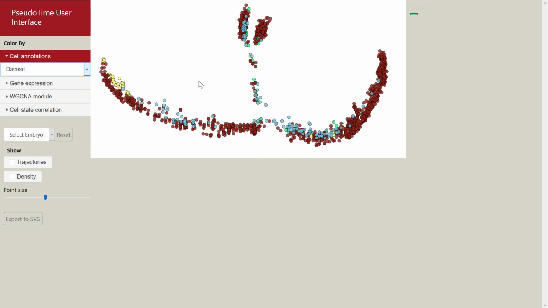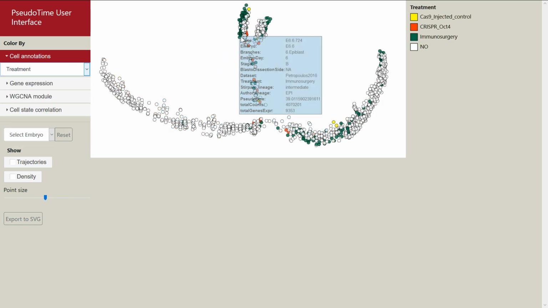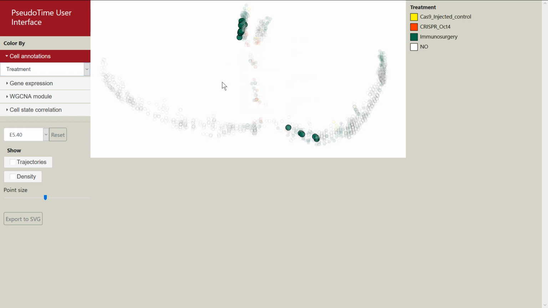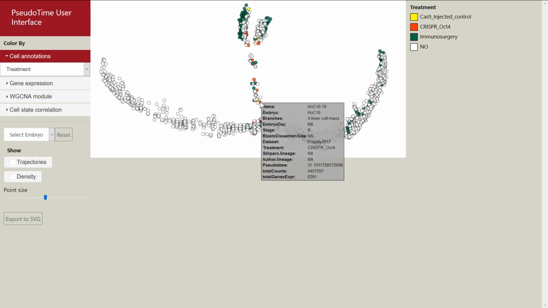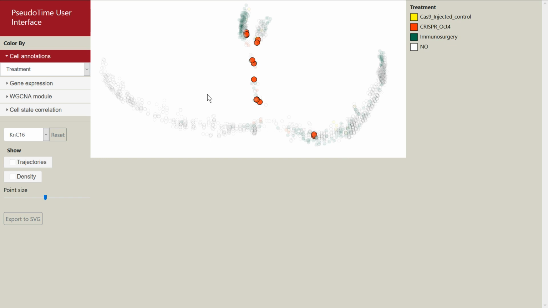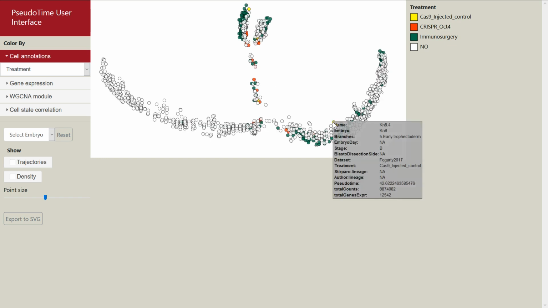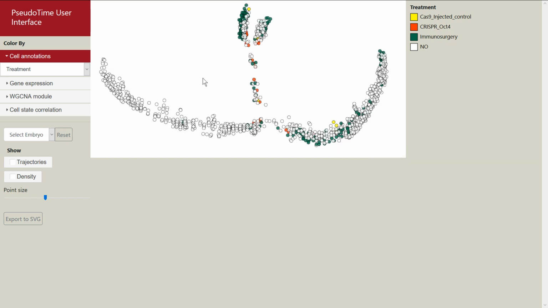This work was done using 4 different single-cell RNA-seq datasets. You can retrieve them on this projection. Some embryos from Petropoulos dataset have been treated by immunosurgery to remove the trophectoderm. We have also some embryos from Fogarty dataset that were knocked out for the OCT4 gene in orange and corresponding control with Cas9 only in yellow.